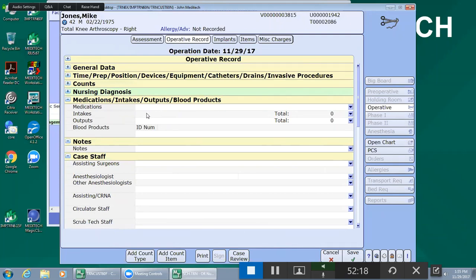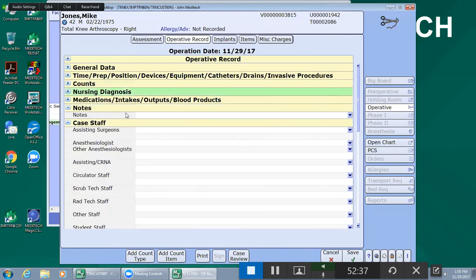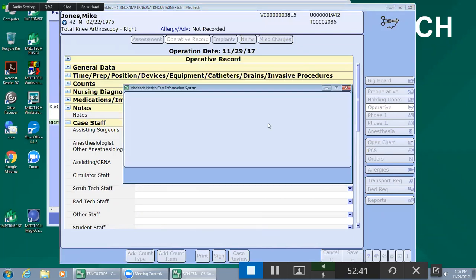In the operative section, you have the ability to document medications, intakes, outputs, and blood products, just as you could in the pre-op. Again, the medications and intakes will be a topic for tomorrow with the pharmacy integration. We already talked about the outputs and the blood products, so I'll skip that for now. Just like the pre-op section, we have the ability to document pre-text notes.